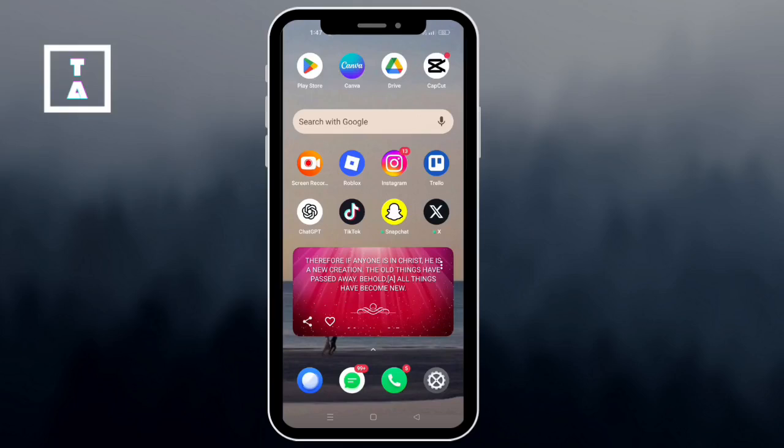Hey everyone, in this video, I'll show you how to make collage video in CapCut using the ready-made templates. It's quick, easy, and perfect for TikTok, Instagram, or YouTube Shorts.